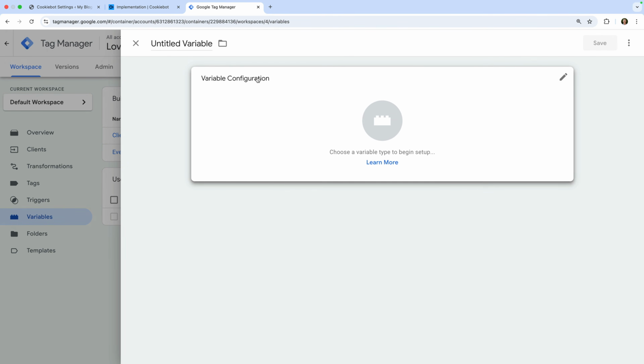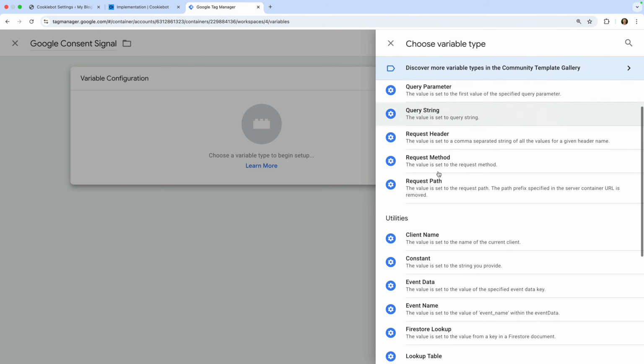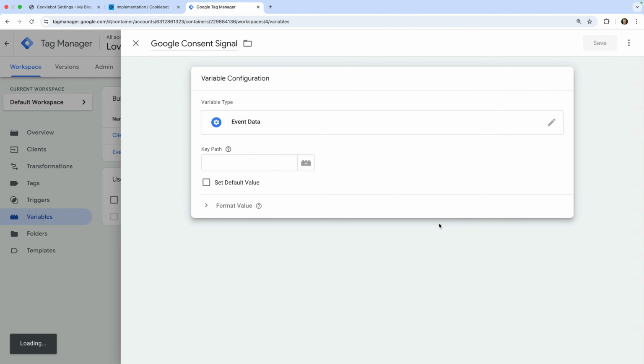Let's name the variable Google Consent Signal. And let's select Variable Configuration. Now let's select Event Data as the variable type. And for the key path, we need to enter x-ga-gcs, all lowercase. Now let's save the variable.